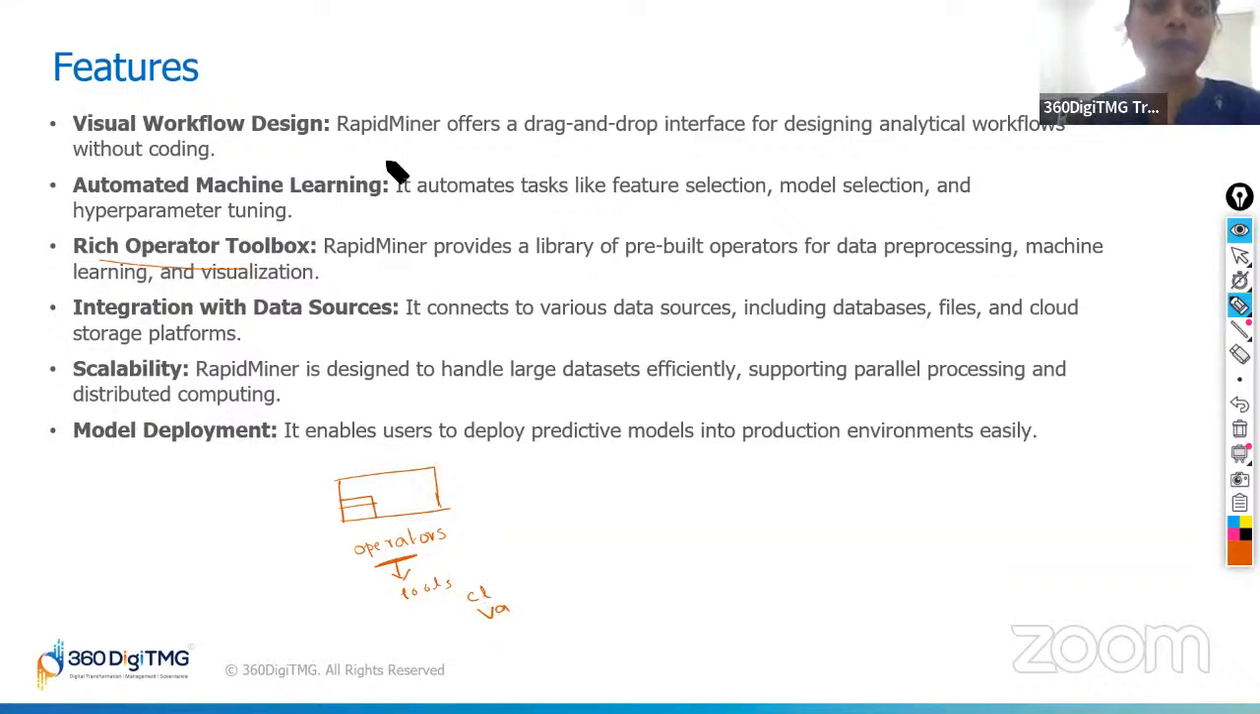So RapidMiner has a rich operator toolbox. It provides a library of pre-built operators. Some are for data pre-processing, some are for machine learning, and some are for visualizations. This is one of the important features of RapidMiner.